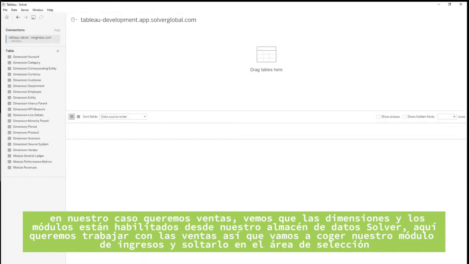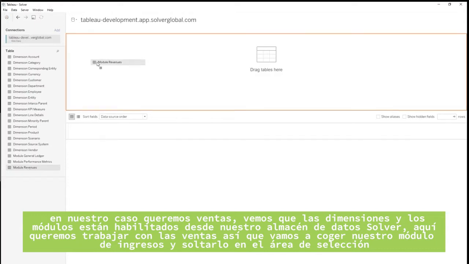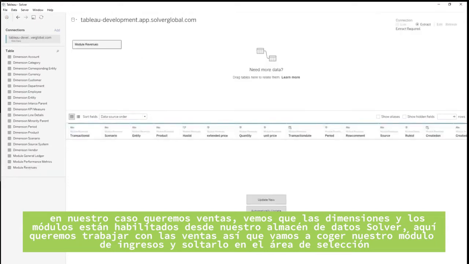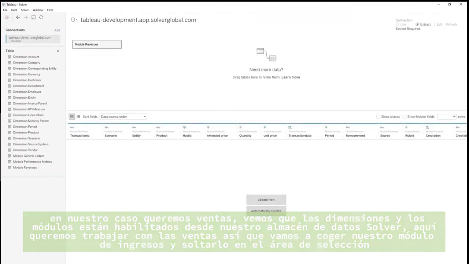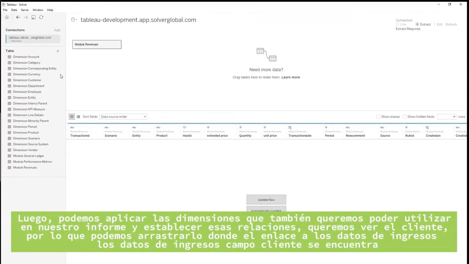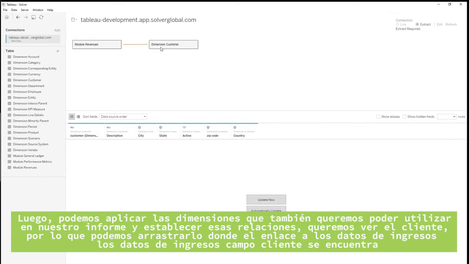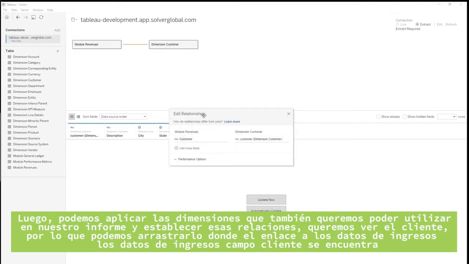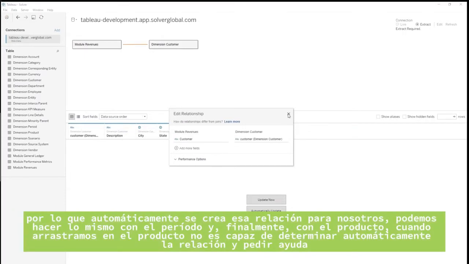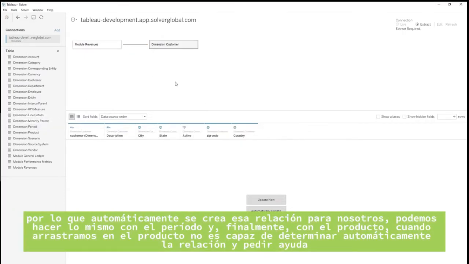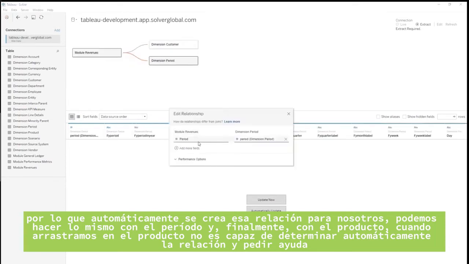In our case, we see dimensions and modules we enabled from our Solver data warehouse. Here, we want to work with sales, so we're going to grab our revenue module and drop that into the selection area. Then we can apply the dimensions that we also want to be able to use in our report and set those relationships. Here we want to see customer, so we can drag it in. The link to the revenue data customer field is located, so it automatically creates that relationship for us. We can do the same thing with period, and finally with product.